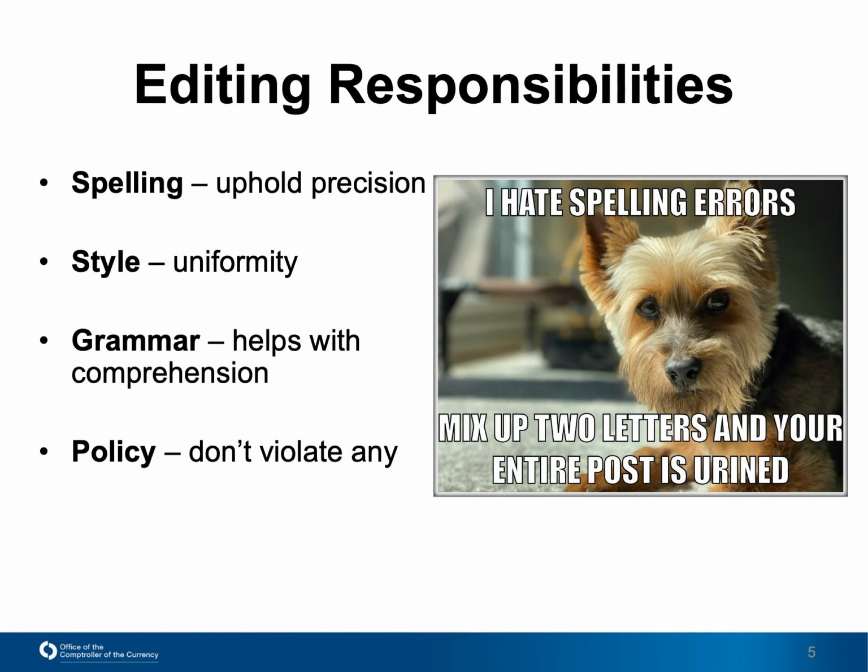Some other editing responsibilities that you have are spelling, style, grammar, and policy. Under spelling, you should become familiar with some of the words you misspell. Like, I know there are certain words that I spell wrong every single time. And so I just have to keep those on a note and know that I have to look them up pretty much every time. Spell check is also very helpful, but remember it doesn't catch everything. So use spell check, but also go back and read through your stuff and make sure that your spelling is on point.